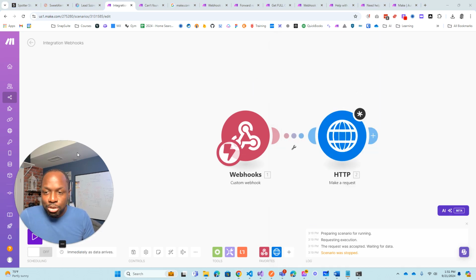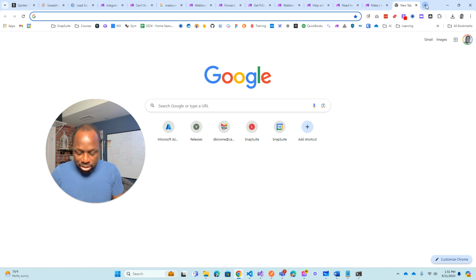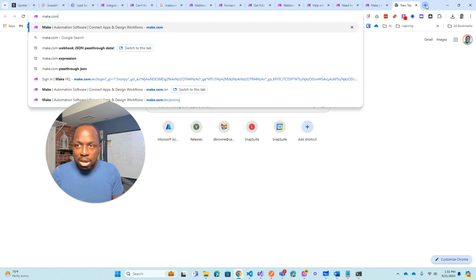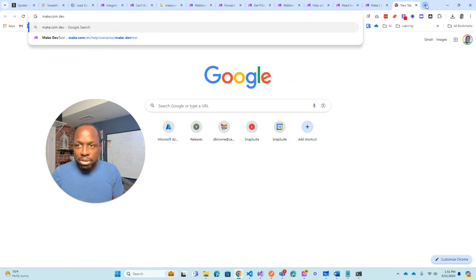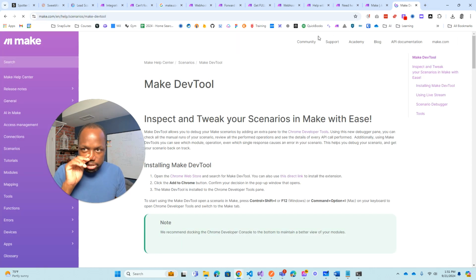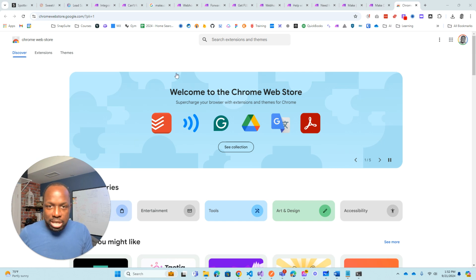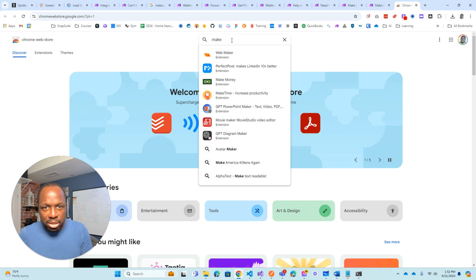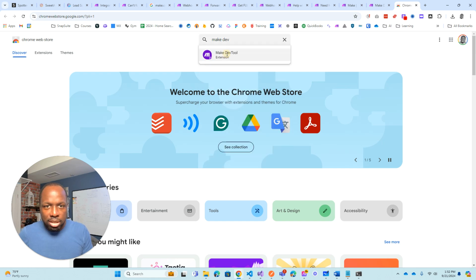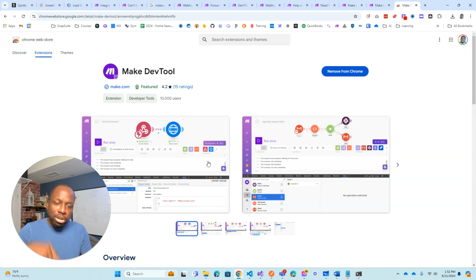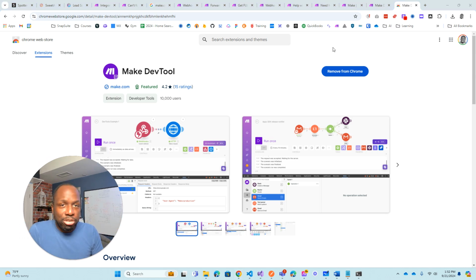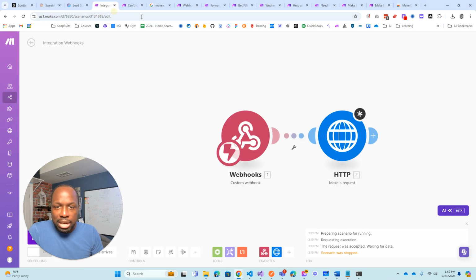The question is, how do you know what's one and what's two? Well, I found this hidden tool. This is crazy. If you search make.com DevTools, you can find a dev tool that you can install on Chrome that gives you additional stuff, which is mind-blowing. I didn't even know this exists. But as a developer, it's actually kind of handy. However, I haven't been able to figure out how it works either.